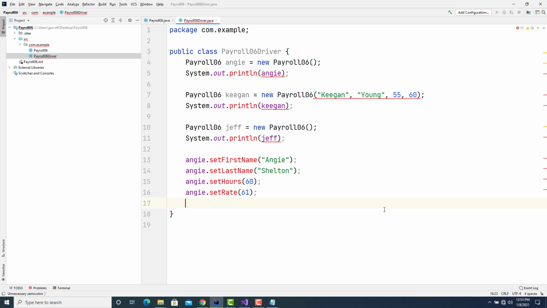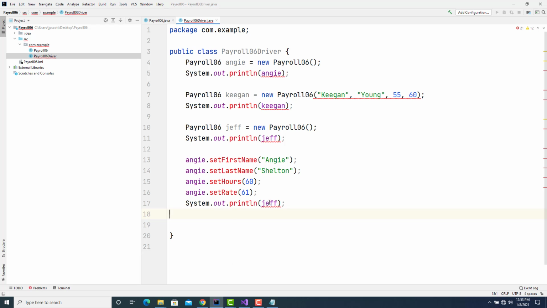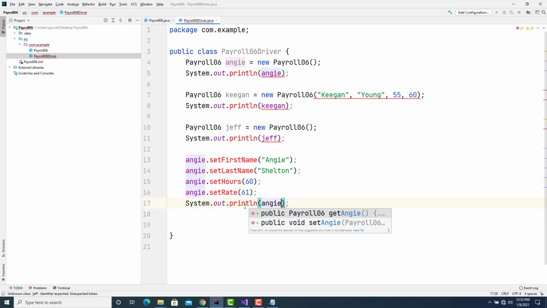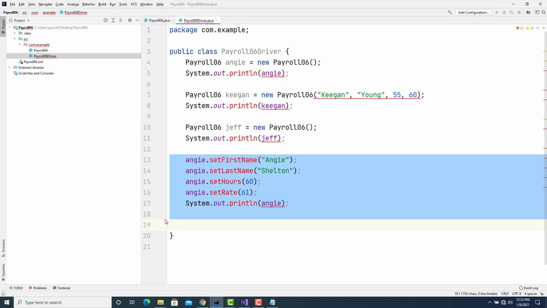There you go. And then finally, we'll do the same kind of thing with me. But after we do these changes, we're going to print you out again. So we will print out Angie. And then I'm just going to copy all these, but I'm going to use them on Jeff, and I'll put in different numbers.